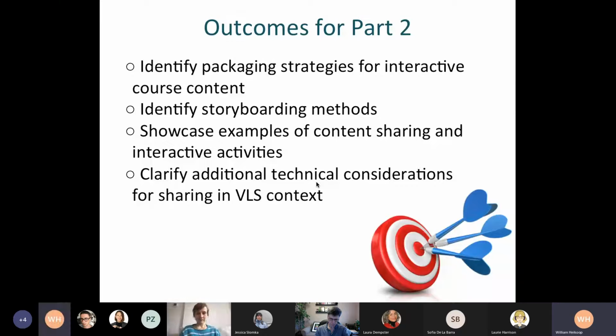We will showcase some examples of content that others have done. We've done other projects in previous years funded by the ministry, administered through eCampus Ontario. So we can showcase some of the things we've seen before to give you ideas of how you might work with your content for this online, open and shareable content. And we'll wrap up with some additional technical considerations for sharing in this context.